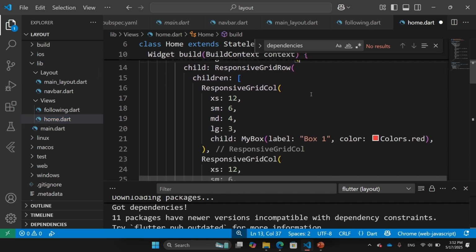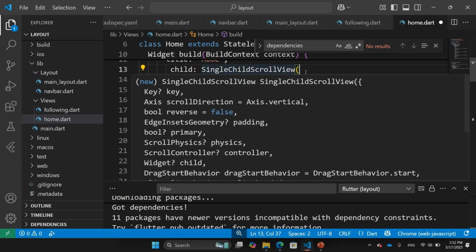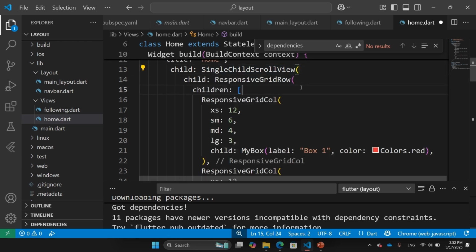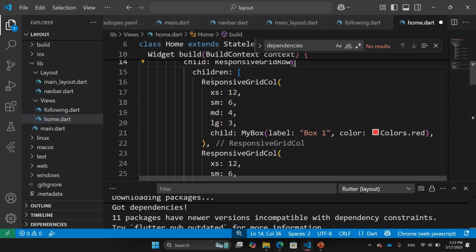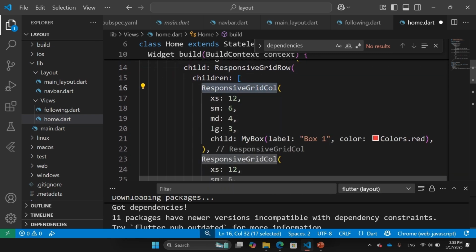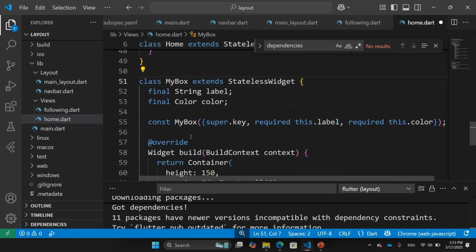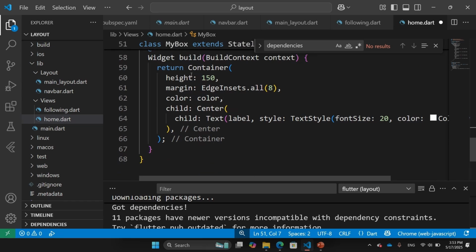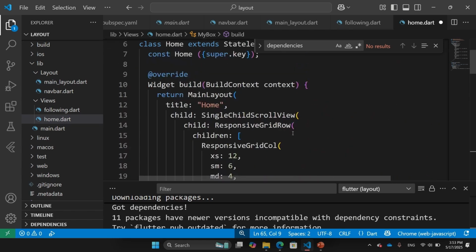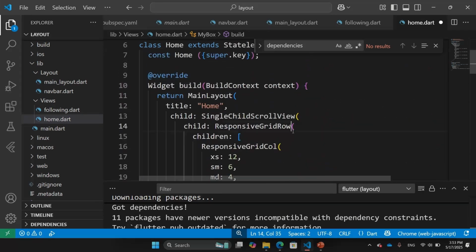We are going to create a scroll view. This is to adjust the scroll in case it doesn't fit for mobiles or websites. Then we're going to create the responsive grid row that is going to have different responsive grid columns. And here we can see the size that this element is going to occupy. Basically, this box is only going to retrieve a square that has height and specified things. So with this we already defined our view.